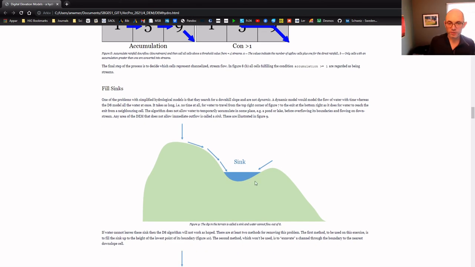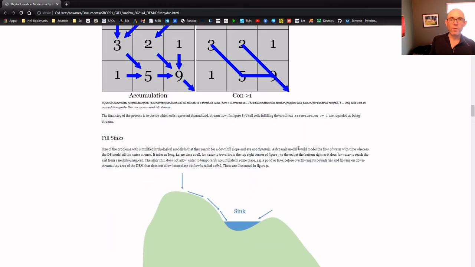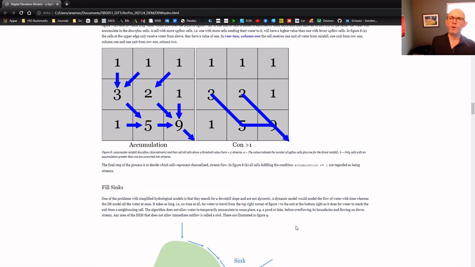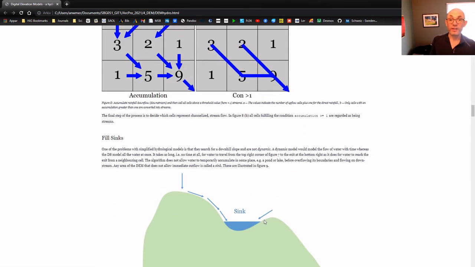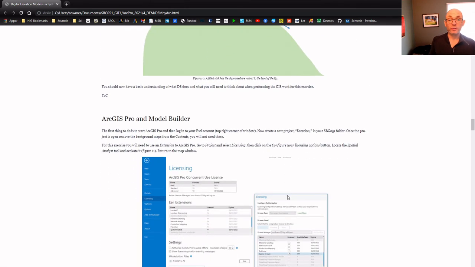We could dig a channel through here. There is a possibility to do that in certain software. But what we're going to use is a simple tool called fill. We're just going to fill up the holes so that there is no sink anymore. The water can just flow over that surface and down. So that's something we need to do before we start on this analysis. We need to fill up the holes so that the water flow doesn't get stuck anywhere. Right, so that's the basic introduction to the concepts behind our analysis.